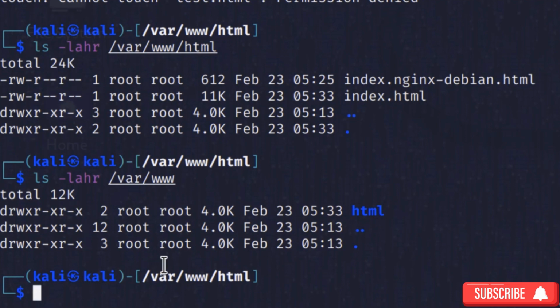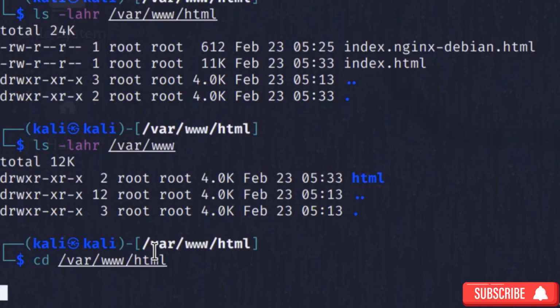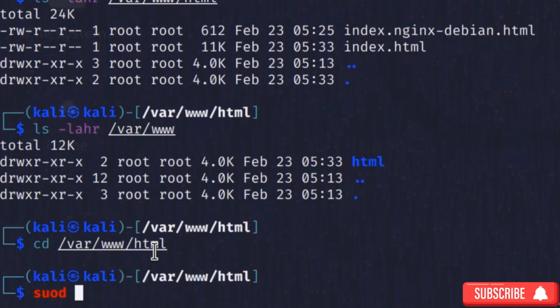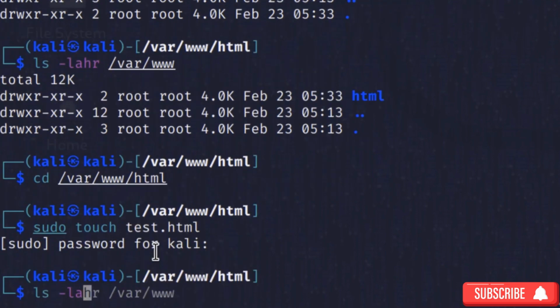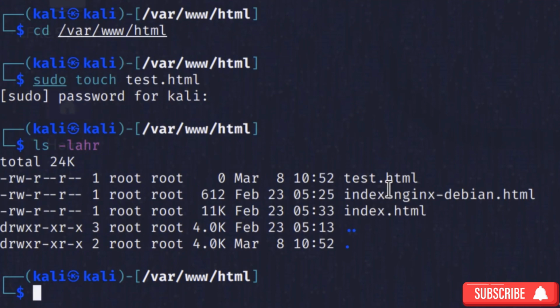Now we might be able to change that temporarily by using sudo. So let's go back into the directory. We can type sudo touch test.html. Now you can see by using sudo, we were able to write a file of 0 bytes. Remember, sudo just temporarily elevates our privileges to a higher security context. So even though we wrote the file, it's still owned by root because sudo allows us to run the command as root.